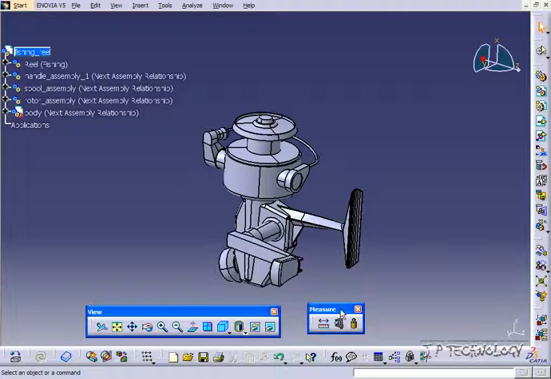Now, with the Measure tools, the Measure Item is the next tool that we're going to be using, and what it does is it measures a single item at a time. So compared to the Measure Between, we would need to select multiple items to measure between the two of them. The Measure Item is only going to measure that single part.